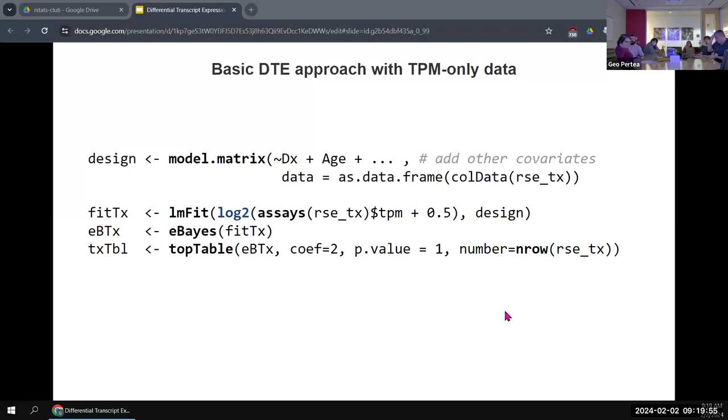For TPM only data, if you don't have the counts, you just have this very simple approach. You use essentially just lmFit on the log2 of the TPM assay with a pseudo constant there. Use 1 or 0.5 or something, and a design matrix there.